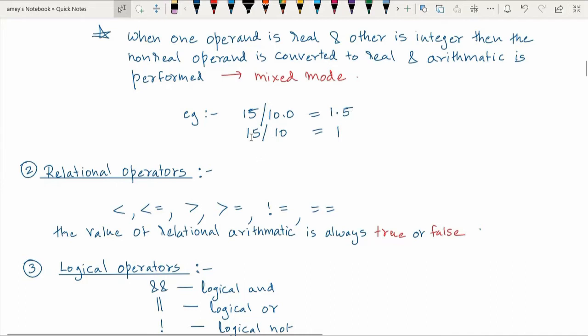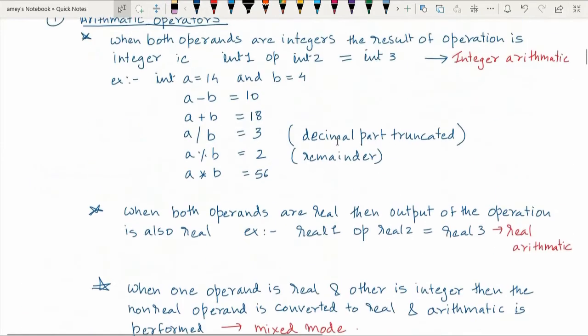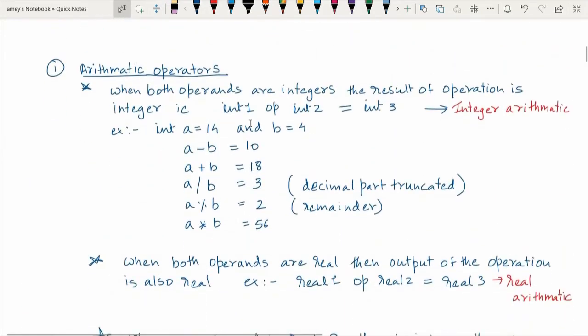Whereas suppose 10 was not a floating point, it was an integer value, and 15 is also an integer value. If both are integer, then the integer division will be performed and the answer is 1. You see that 0.5 will be truncated. So there is a loss of data. So this is what is there in arithmetic operators in Java.